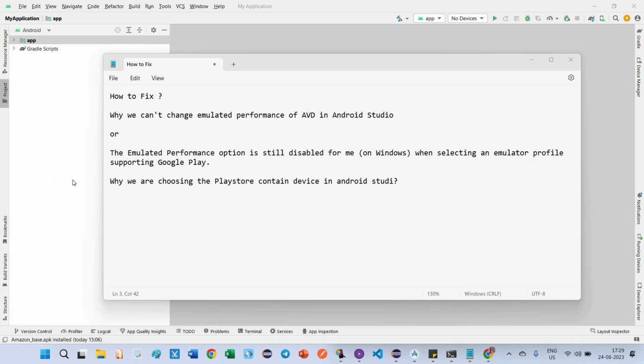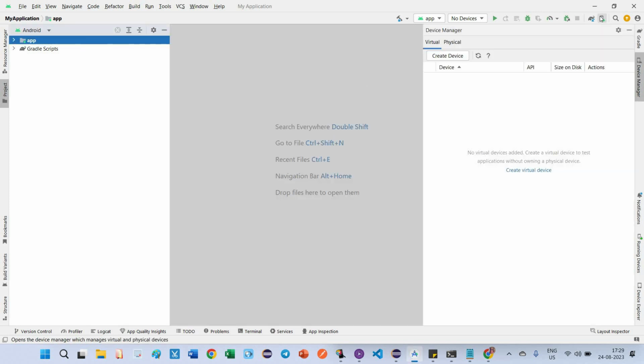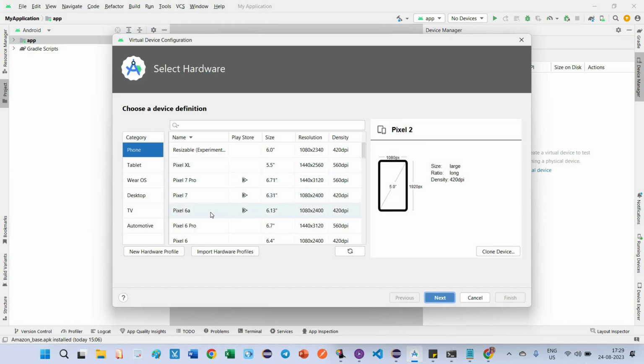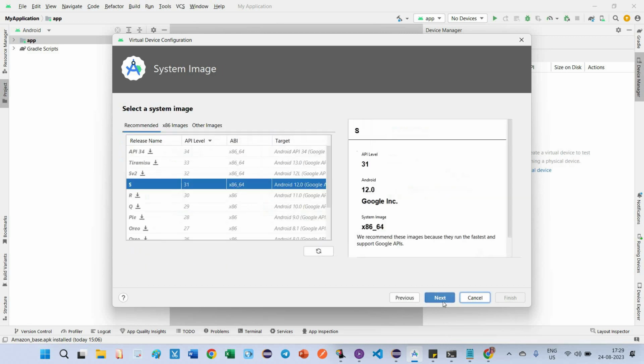Go back to Android Studio, click on Device Manager, and click on Create Device. Here we can see the list of devices available. First I'm going to create a Pixel 6 Pro device without Play Store. Select this Pixel 6 Pro, click on Next. Here I'm going to select the S release version, which is API level 31.